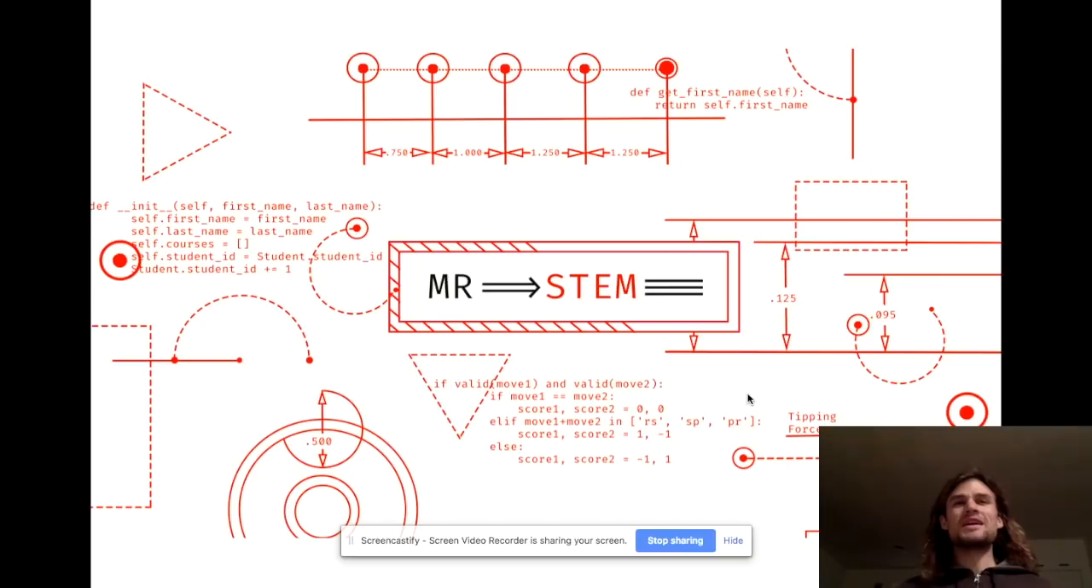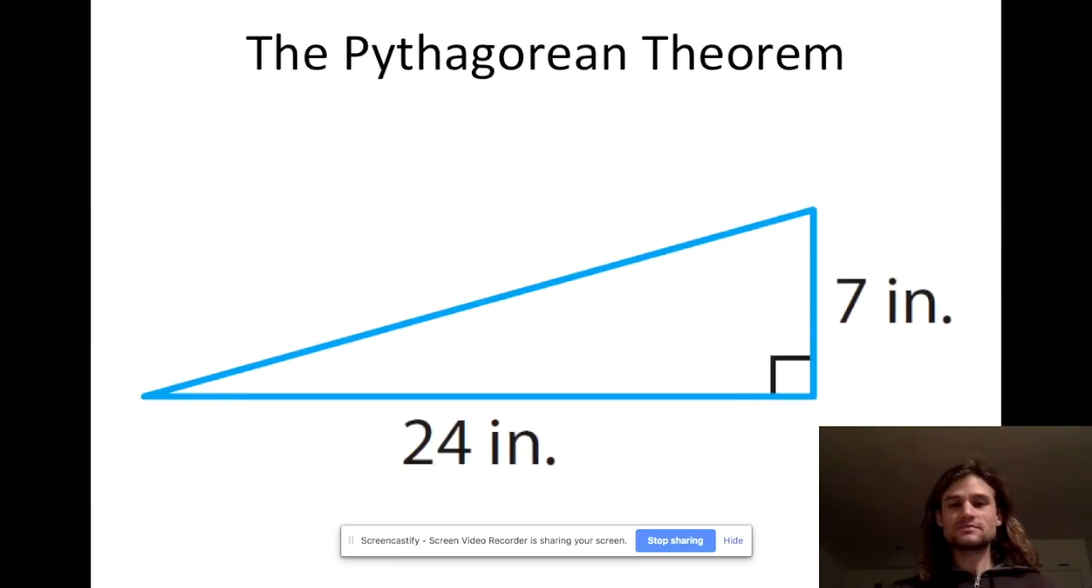Pythagorean Theorem. This was first proven by the Greek mathematician Pythagoras more than 2,500 years ago. Today, Mr. STEM gives it the update it so desperately deserves.